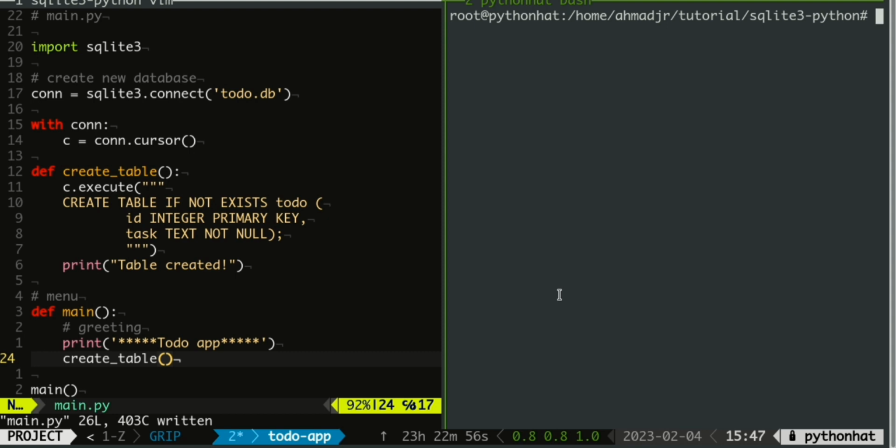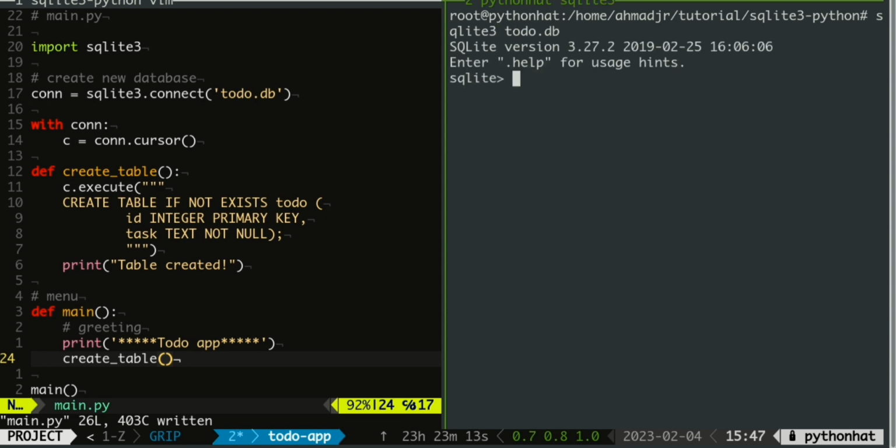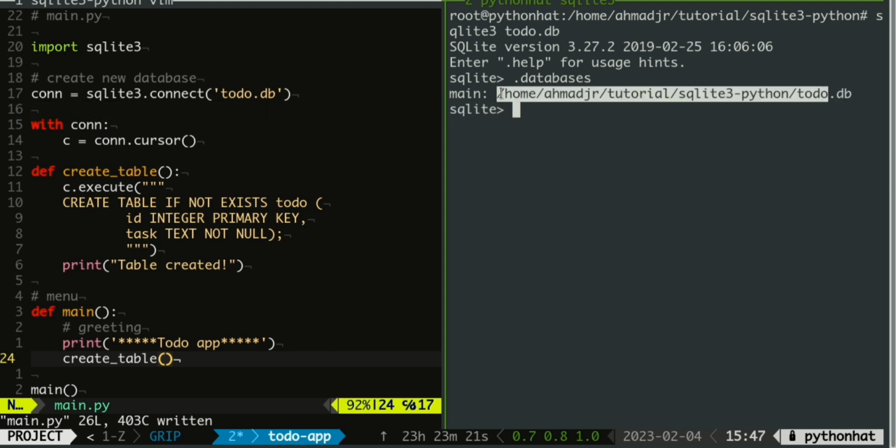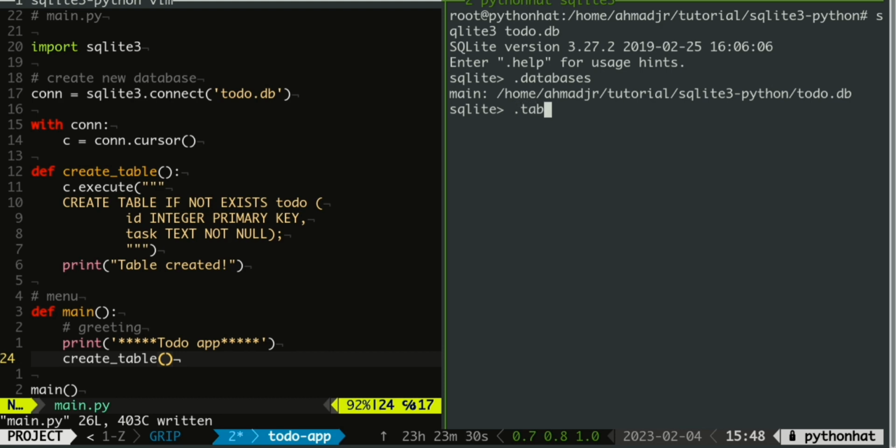Okay, let me clear up these things. Go to the top. It will automatically move to the top, and simply type here sqlite3 and the name of the database, todo.db. So we're going to type .databases, which shows that we have connected to the todo.db, and this is the absolute path that we've been using here. And so let's see if there are tables here. Yeah, we got a todo table.